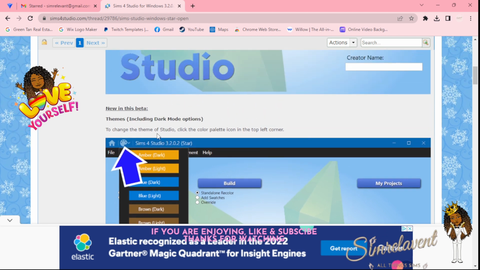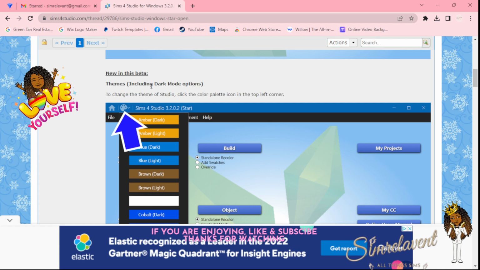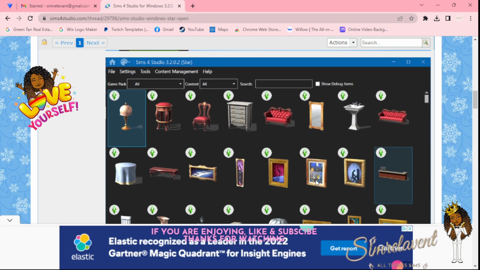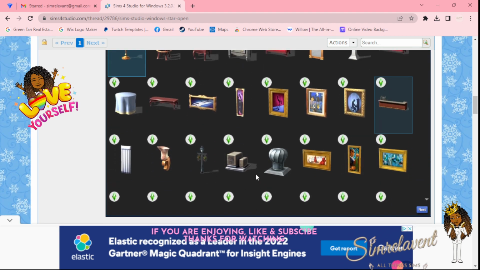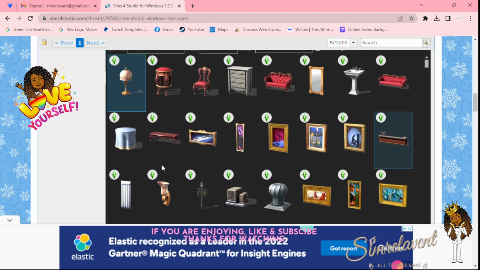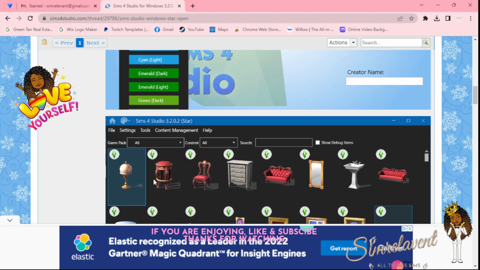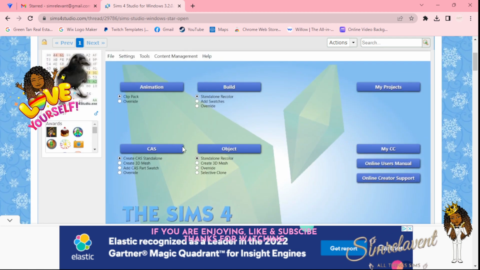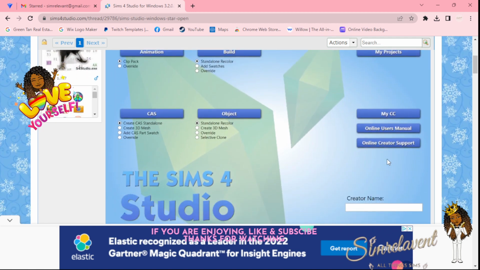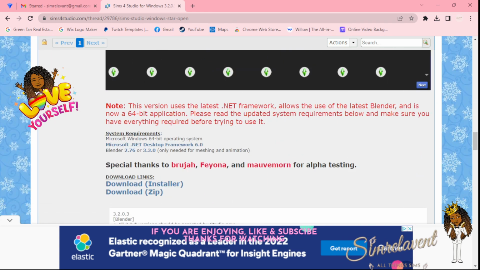It's so cool. As you see, I'm just scrolling through here. You can do dark mode, which I do on most things. You can change the theme of the studio and everything, but then you can get in and actually change things that are already in the game, like base game objects. Not getting into that right now. We're just working on modding. That's more of creation. So like I said, we're gonna go ahead and download this.